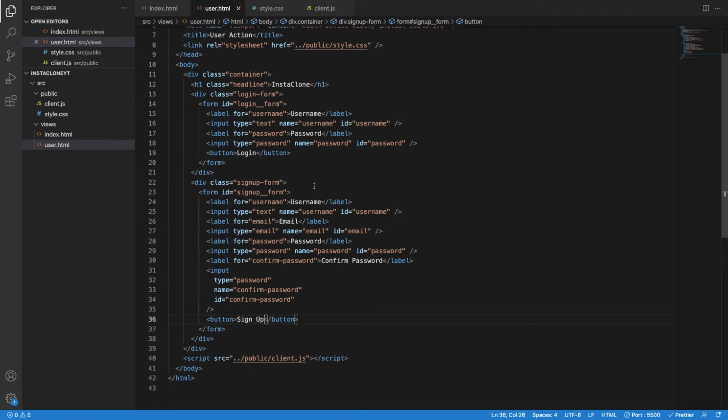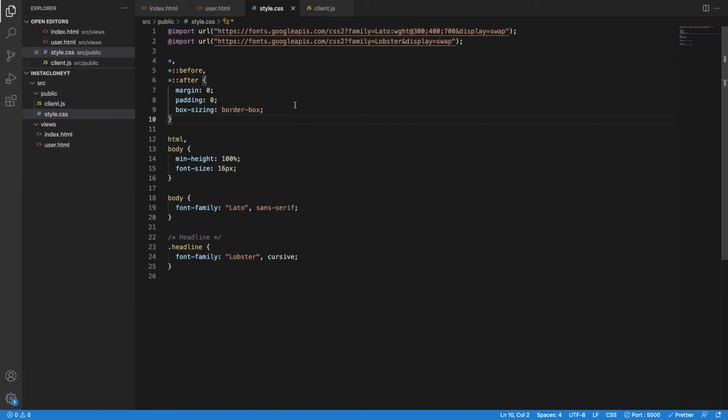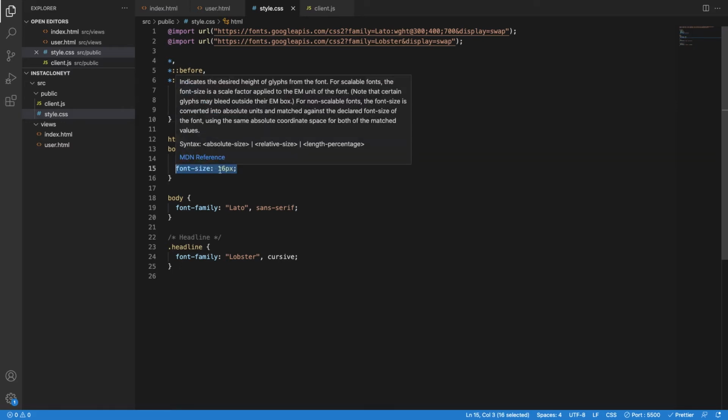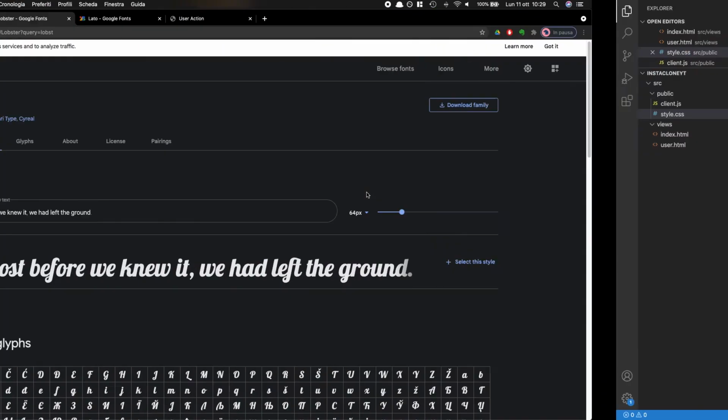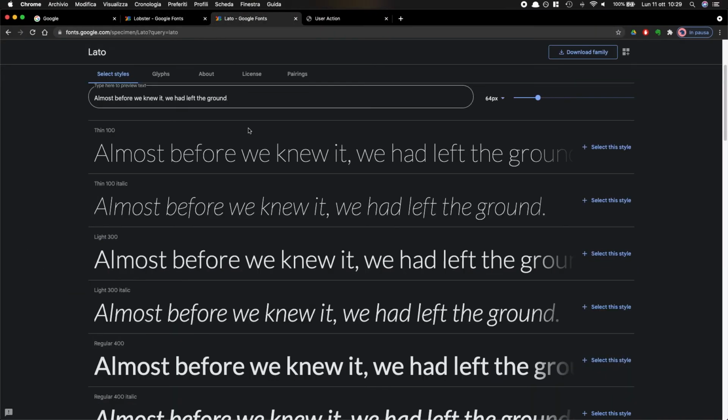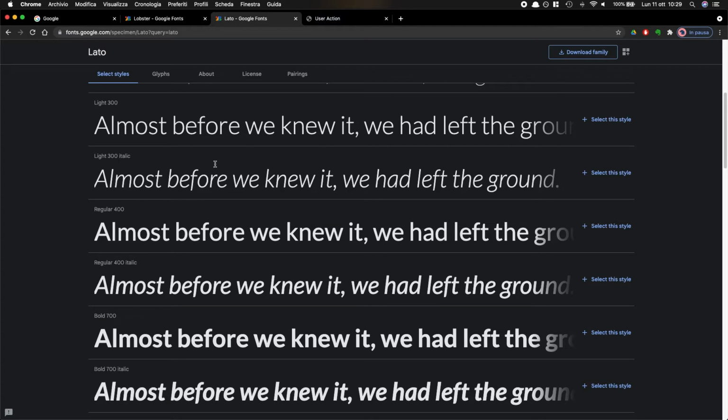Now it's time to pass on to some good old CSS. Okay, in this part I've just added some default styles, so I've basically removed the margin and the padding and gave it a box sizing of border box. I set the font size on the HTML document, so my one rem is going to be 16 pixels, and then I've also given it a font, and I'm importing the font from Google Fonts right in the CSS, and the first one is going to be Lato for the normal text, which is this one. It's very clean, I like it.